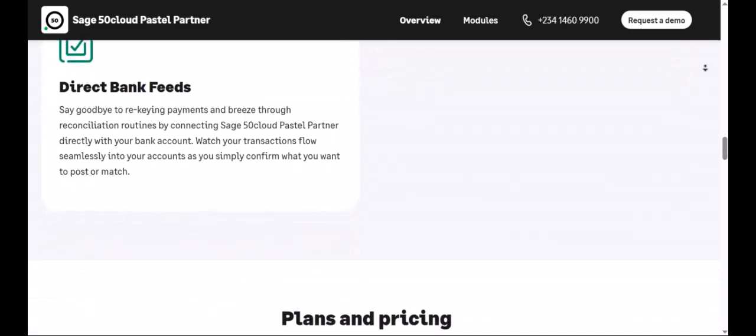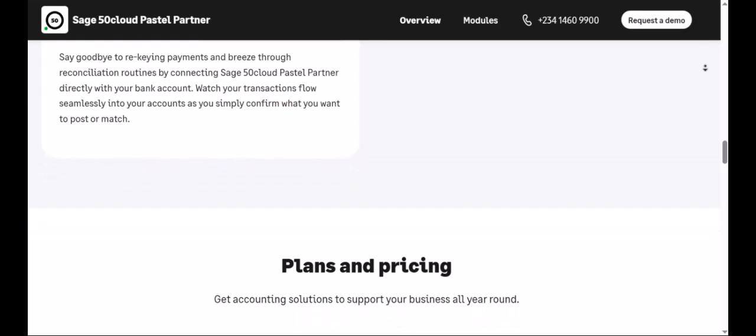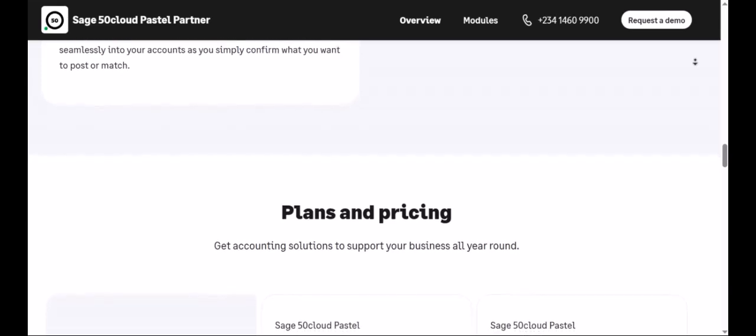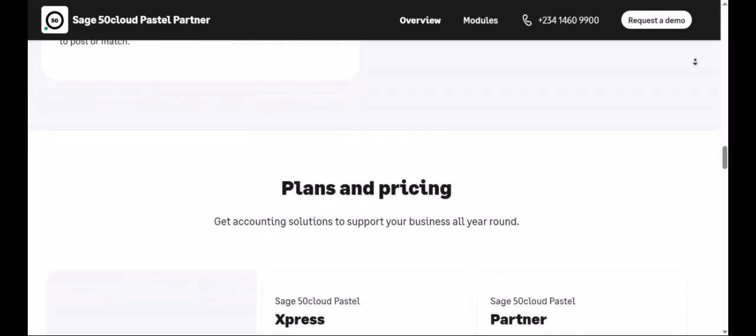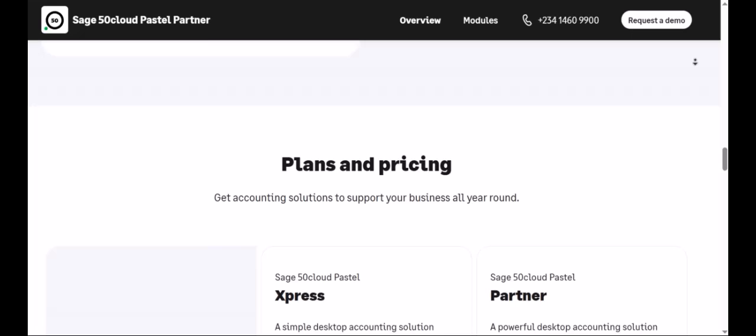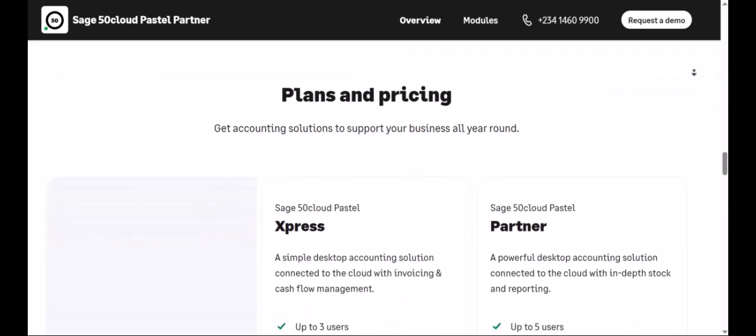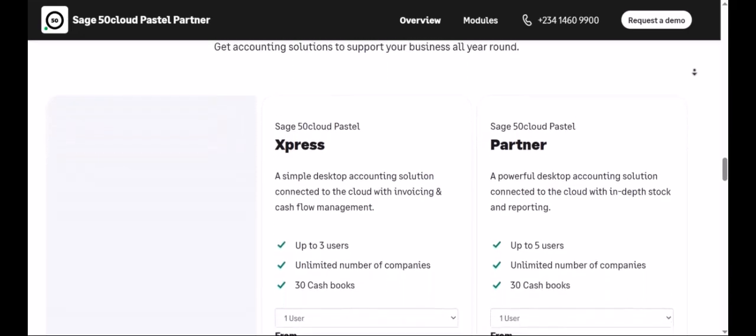Think of Sage Intacct's project accounting module as a financially focused lens on project management. Its core strengths lie in its ability to seamlessly integrate project-related financial data with the overall accounting system. This integration provides a holistic view of project performance and its impact on the company's bottom line.